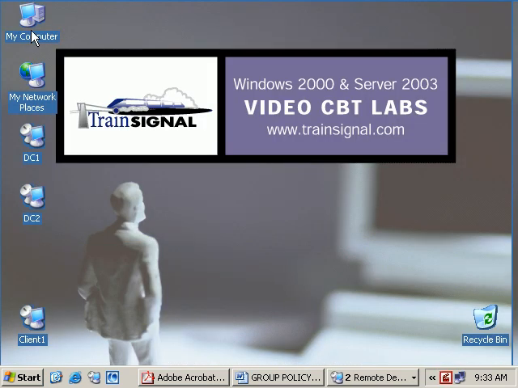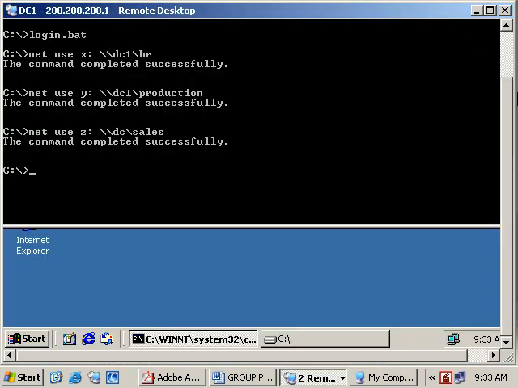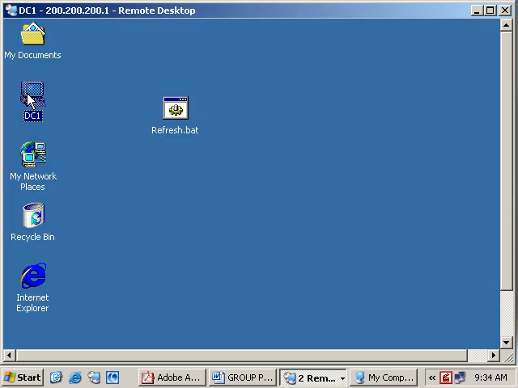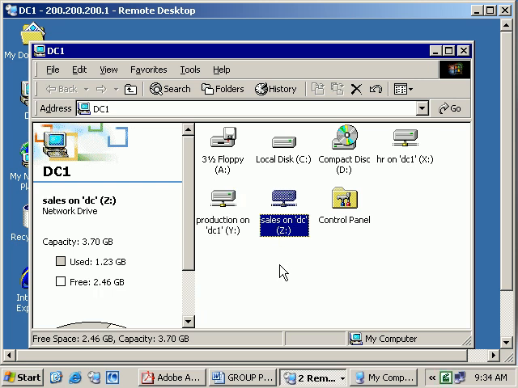Going to My Computer. Oops, sorry. Wrong computer. Going back to DC1, because that's where I ran it. Okay, I need to minimize this. So going to My Computer, I should find the X drive, the Y drive, and the Z drive. So we are making progress.